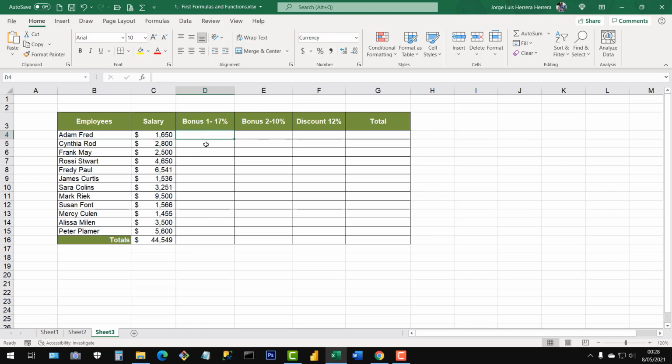So let's calculate our first bonus. Our first bonus, it says, would be 17% of what Adam Fred is earning. He earns $1,650, but we're also going to add a second bonus. Let's calculate the percentage. As I told you, it's equal, the percentage, asterisk, and the cell where I'm going to obtain the value, C4, and here we have the first bonus. Here he will receive 280.50 added to the salary that he earns.